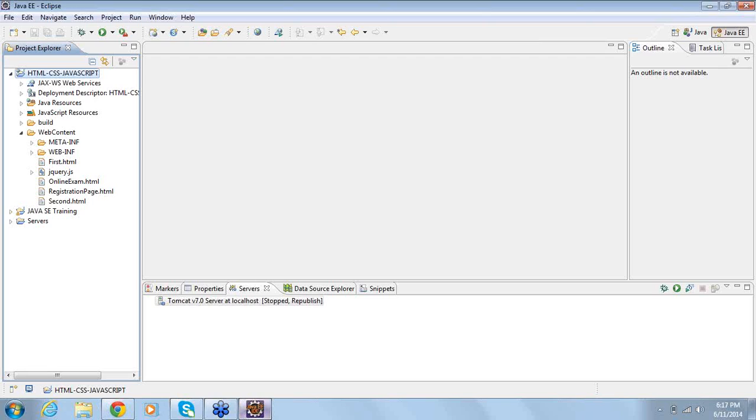The HTML gets executed on the client browser. CSS gets executed on the client browser. JavaScript gets executed on the client browser. So everything, the jQuery also, gets executed on the client browser. So all these pieces of code get executed on the client browser. Okay. So what next?